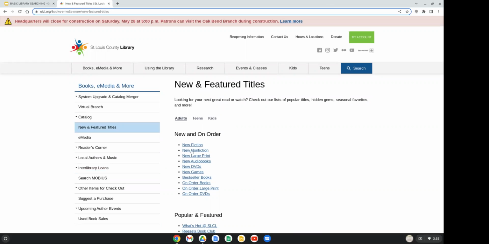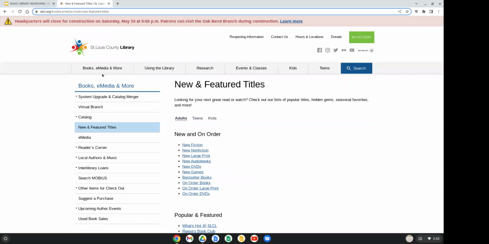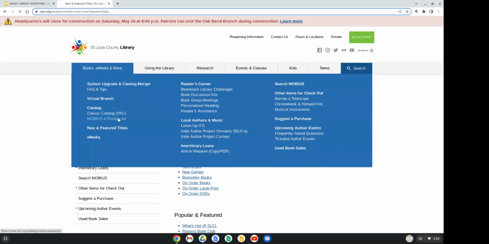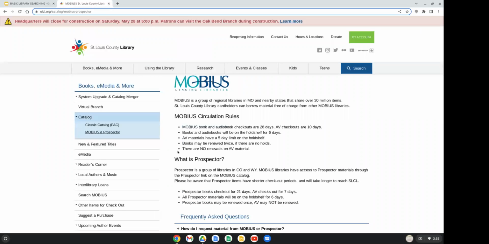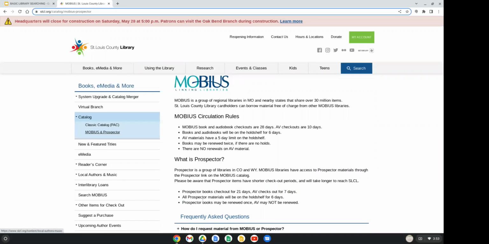All right. Oh, so I was going to show you the option of using Mobius. So I'm going to go here in Books, eMedia, and More to Mobius. Now, what the library has is sometimes referred to as a union catalog, but that's jargon. We have the option, as a library card holder for most library card holders, that you can pull books out from libraries around the Midwest out to the Mountain West.